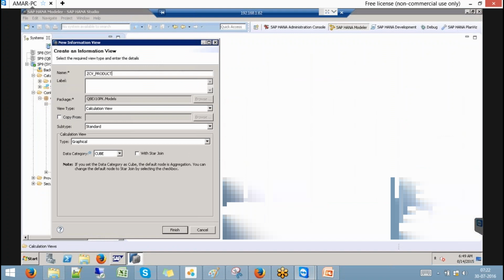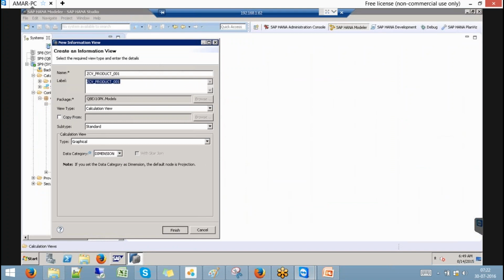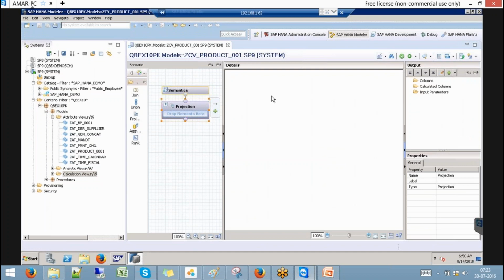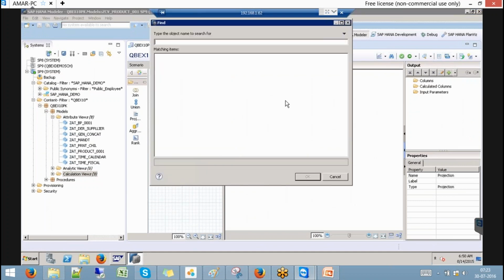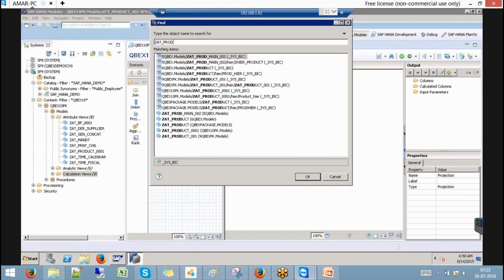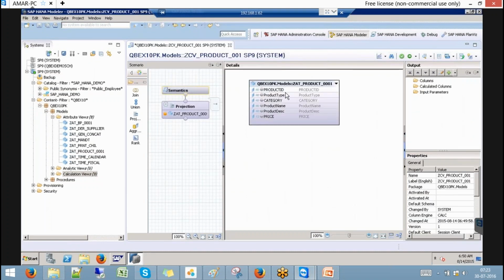Product. So, calculation view, standard graphical again, this time still dimensional. This time I just want to project, I don't want to do any filtering, so I can straight away use a default output node and then add it out. Z80 underscore, from the 10 cubics product 00. I take this and just project all the columns.